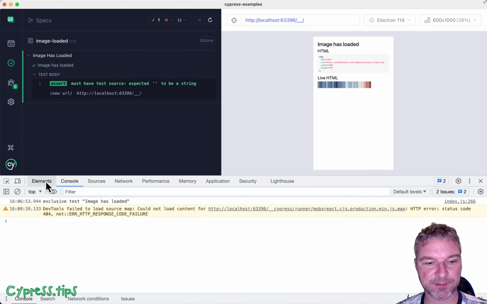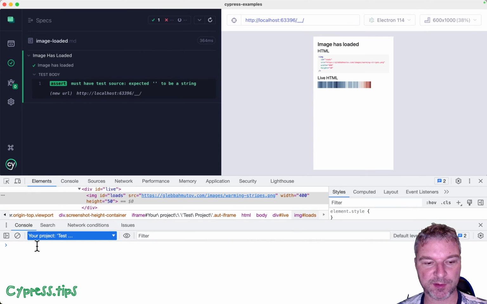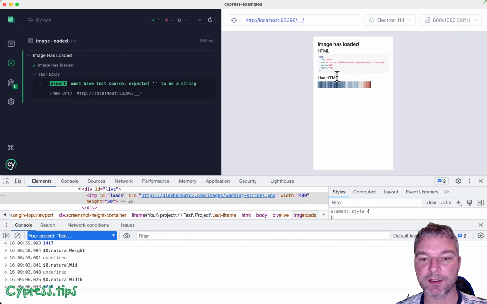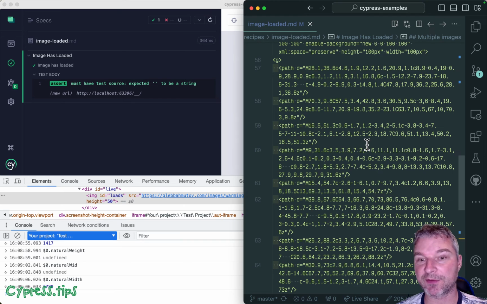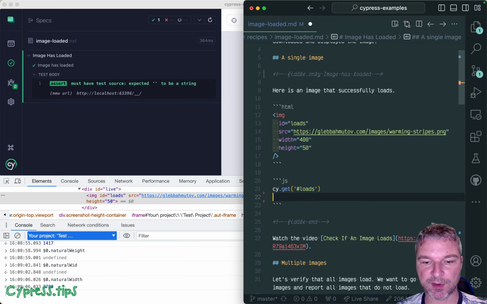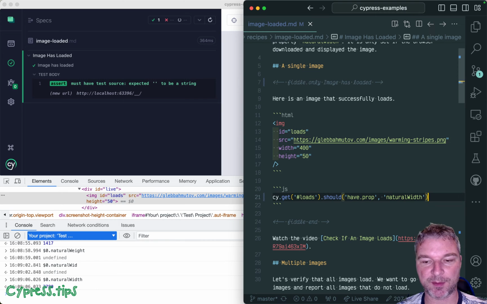If you have an image, for example, this one, you can check its natural width or natural height property. This property is only set once the image is successfully loaded and decoded by the browser. So if we have our test right here, we can get this image loads and we can check that it has a property natural width, for example.